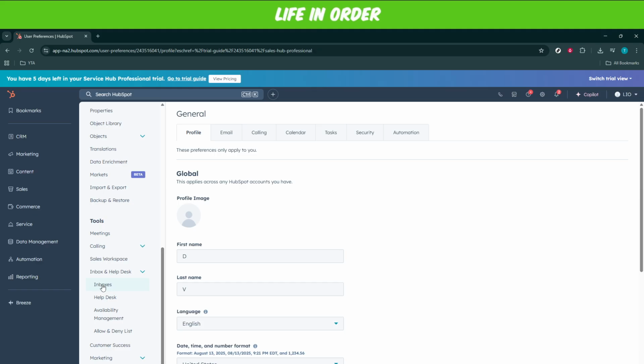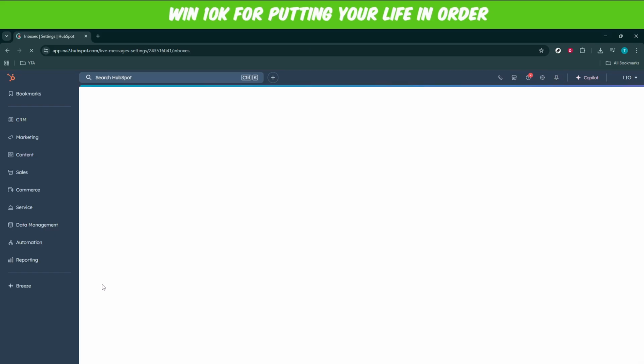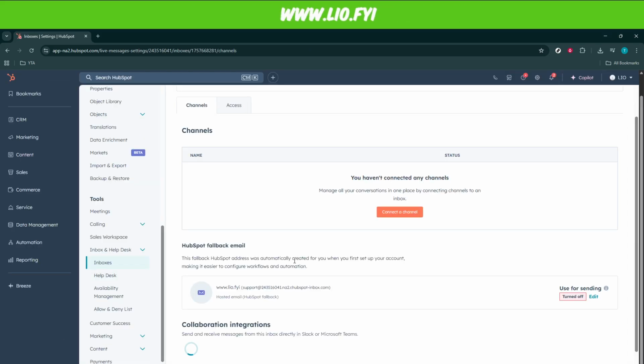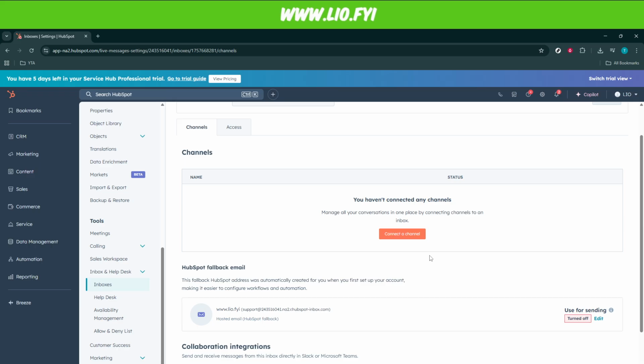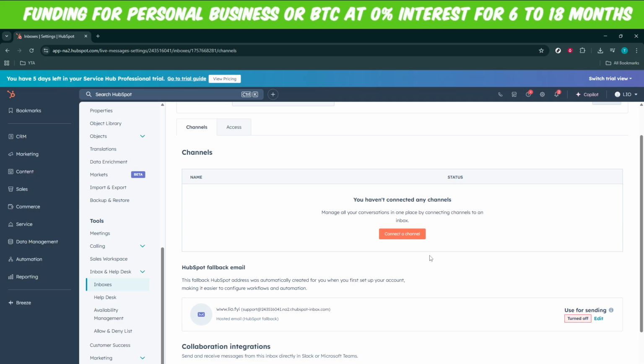After accessing the Inbox and Help Desk section, the next step is clicking on Inboxes. By doing this, you are now focusing your setup efforts specifically on the conversation management feature of HubSpot. Think of this as setting up a virtual office where all conversations are routed to the right team members without hassle. Having a shared inbox ensures that you never miss a customer query, which is critical for maintaining customer satisfaction and fostering long-term business relationships.